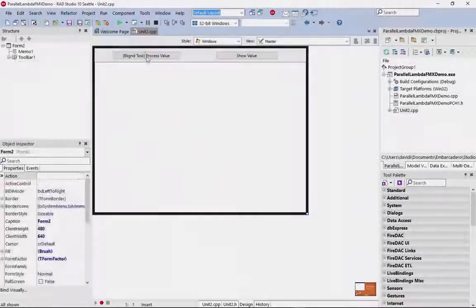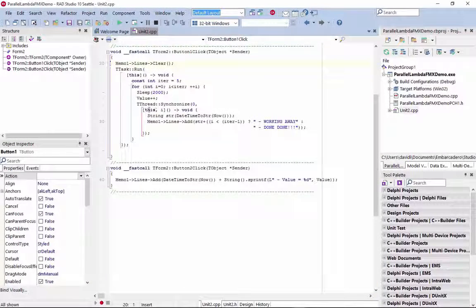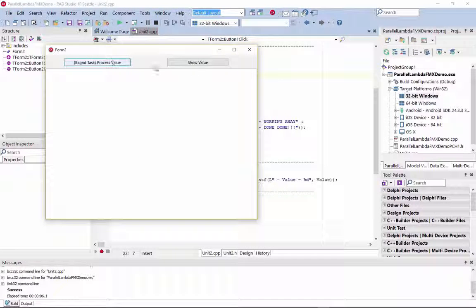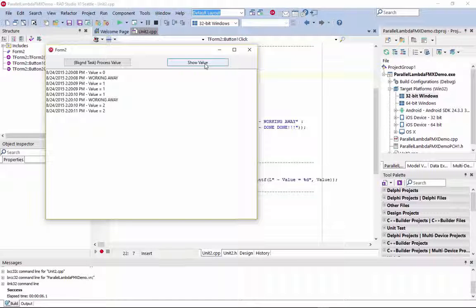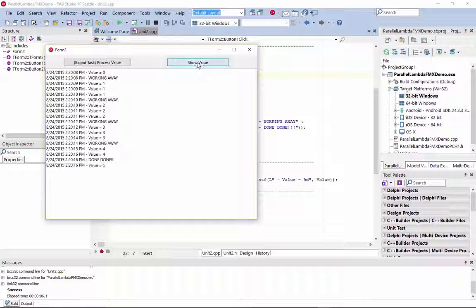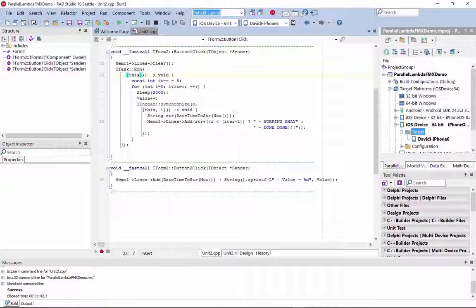For example, you can use the Parallel Programming Library's TTask.Run method and lambda expressions and deploy this application to Windows 32-bit and iOS along with the other supported platforms. In C++11, lambda expressions were introduced. Using lambda expressions, you can easily define inline anonymous methods.